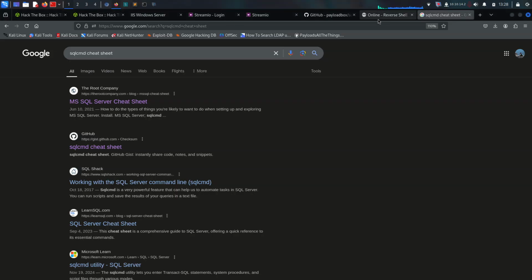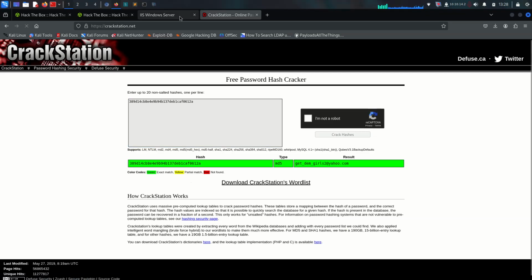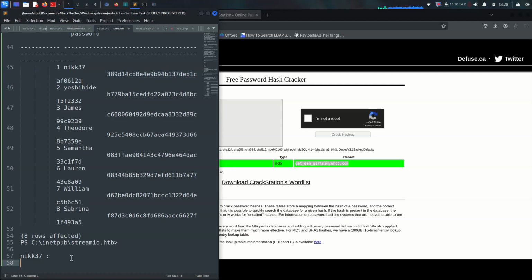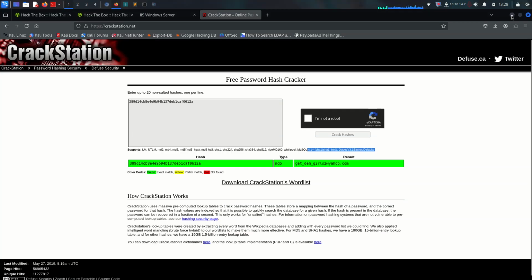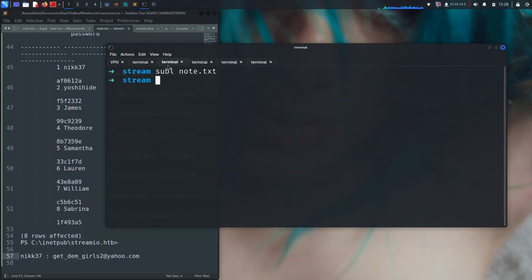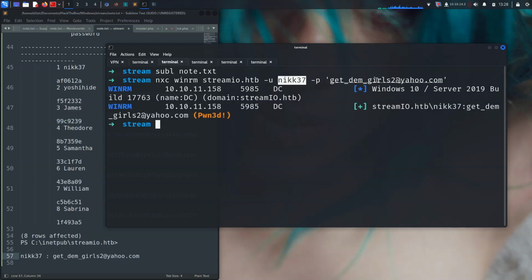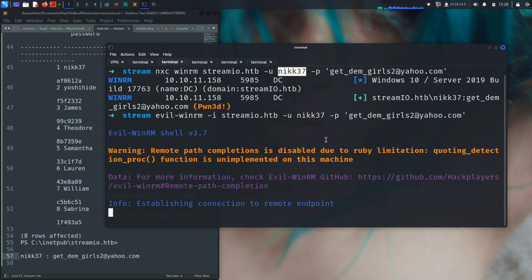Then we try to crack it with CrackStation again, and let me actually try to crack it, and it says get them girls and yahoo.com or something like that. So we can try WinRM if we have NXC WinRM. Okay, so it was here, StreamIO.htp for this username and for this password. So we will WinRM directly here for access.